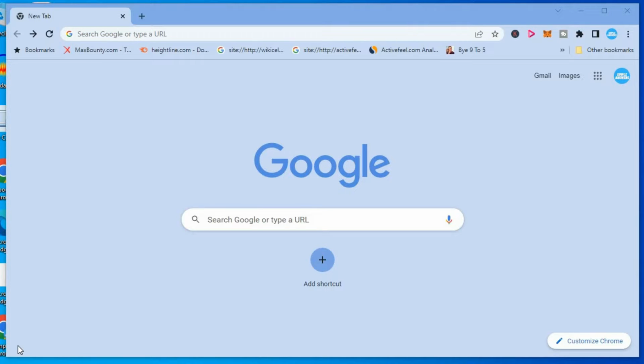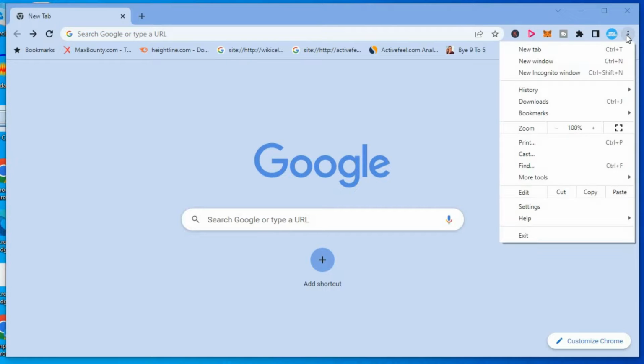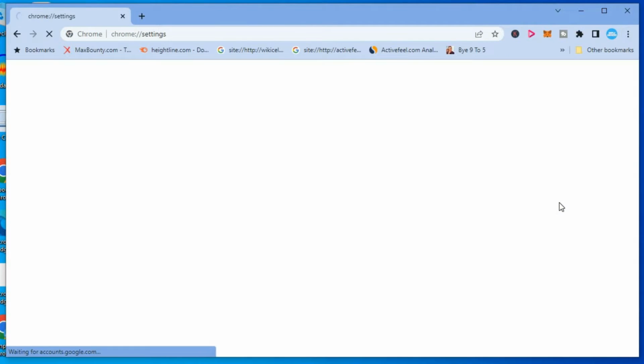In this video, I'll be showing you how to fix no sound on Google Chrome. The first thing you will need to do is go over to the top right hand corner and tap on the three dots right beside your profile pic in the upper right hand corner, and from the drop down menu tap on Settings.